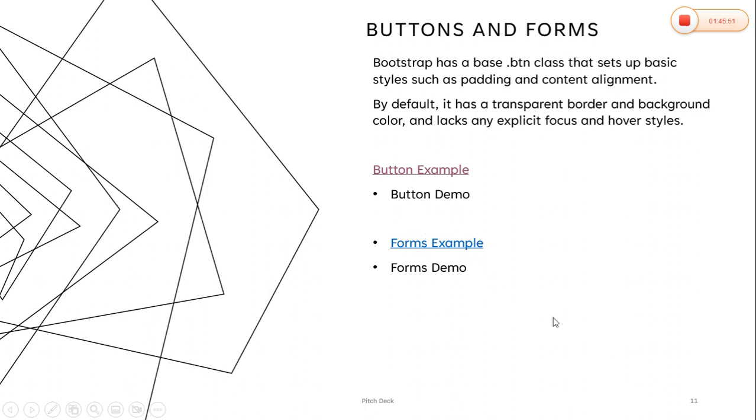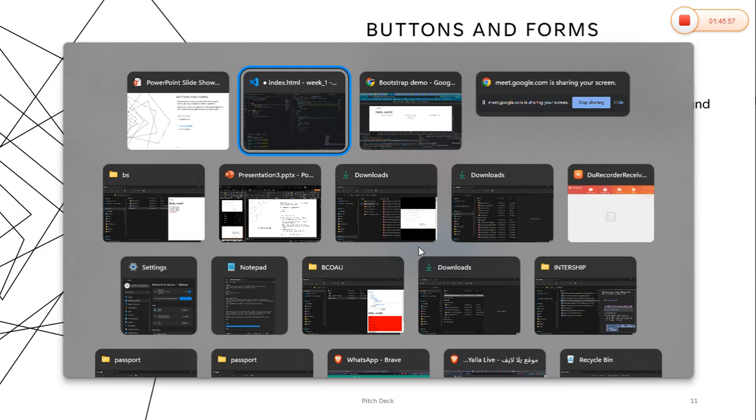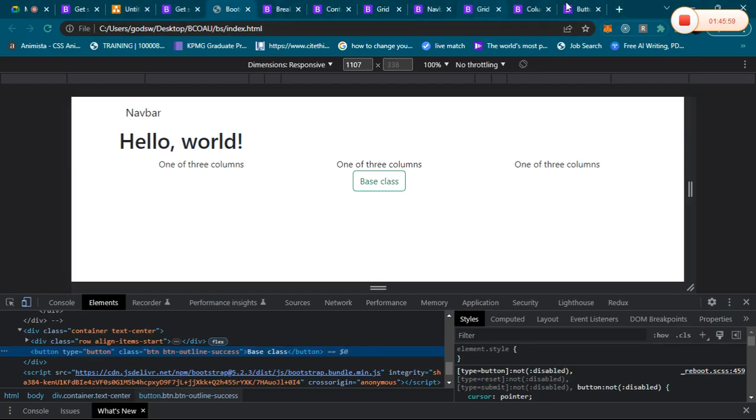And I'm done. This is the last part of it. So there's form. So with form you basically just come to form and copy it.